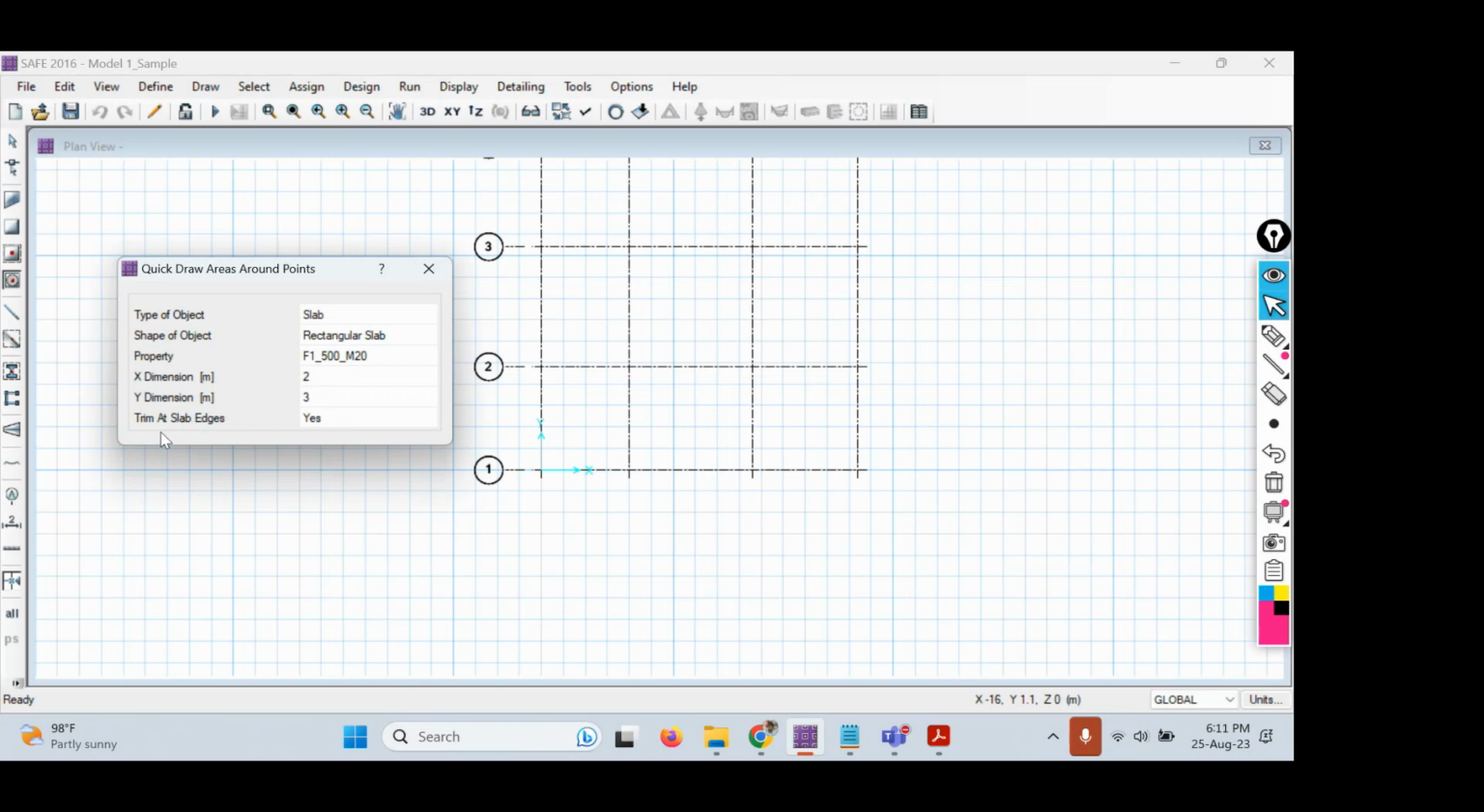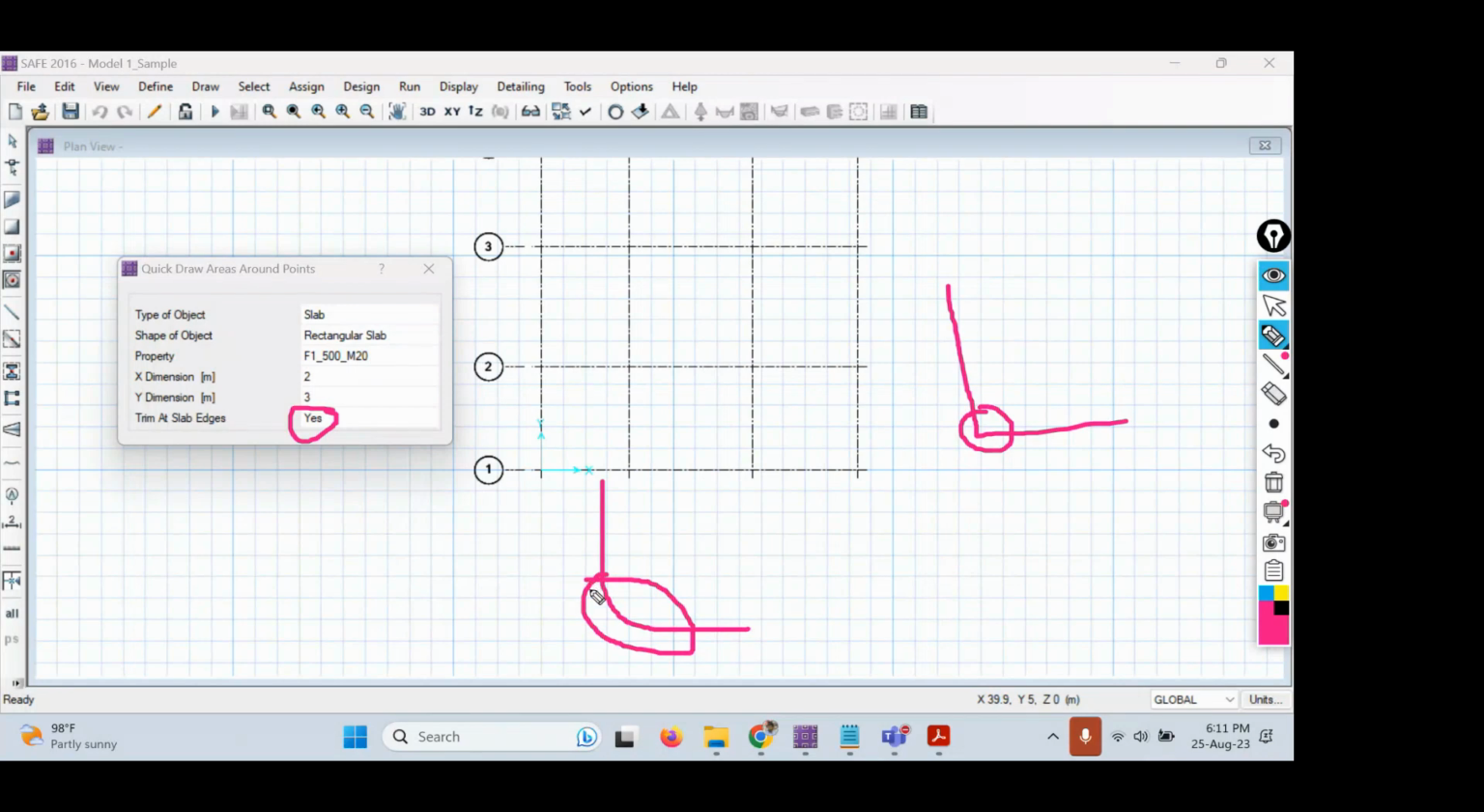And let the trim at slab edges be yes, because we need proper rectangular lines, like we need a right angle triangle. So we need exactly like this. So this portion we need. Suppose here you have selected no, it will be like a curvy portion. So this curve you will get. We don't design any kind of materials with a curvy section. So we always design in the exactly right angle section. So that's why trim at slab edges should always be yes.